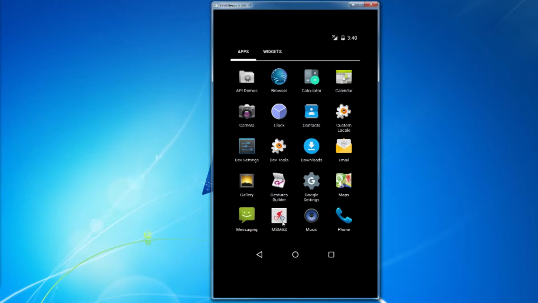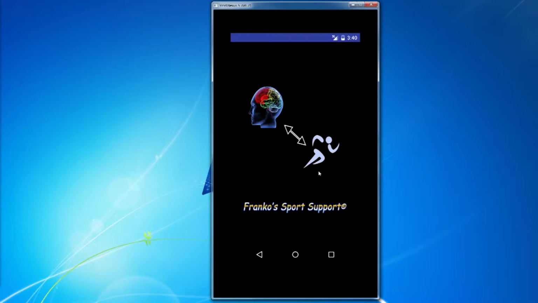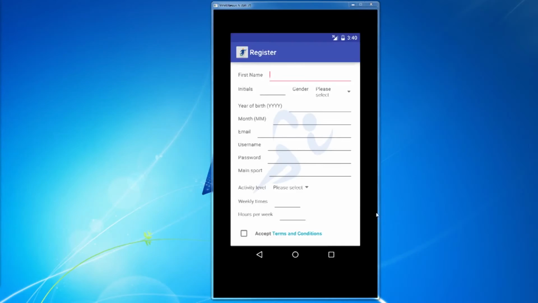To start my application, click on this icon. There is a splash screen for 5 seconds, but if you click, it's gone. All users must be registered, so the first step is to register. On the register page, the user must enter a few details.